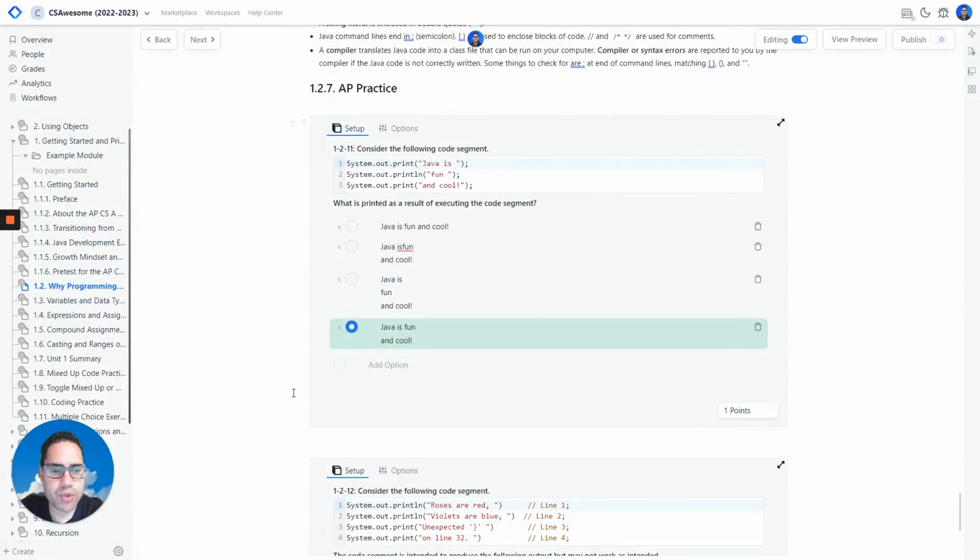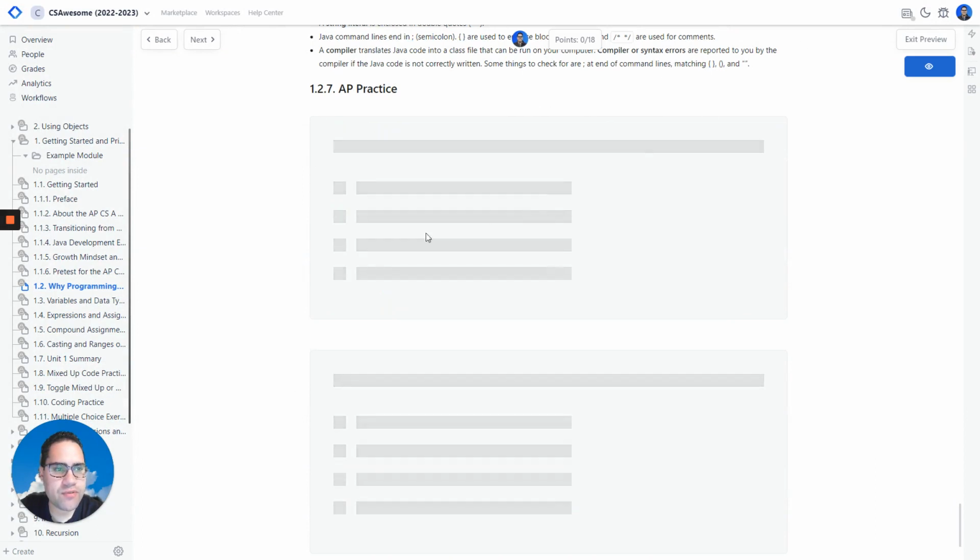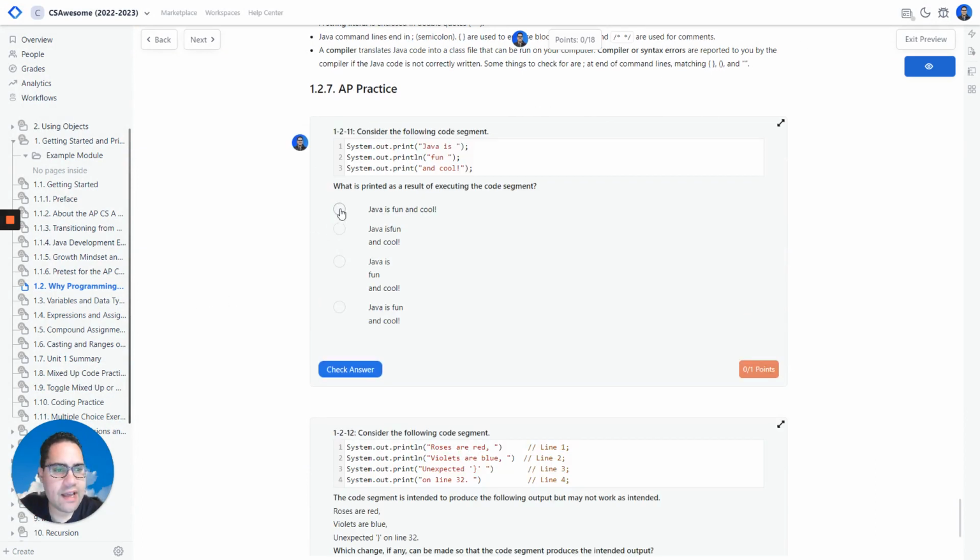And here we can see some multiple choice questions. At any time, you can click to view the preview and see what the students will see, how they interact with the multiple choice questions, and to make sure you've selected the appropriate correct answer.